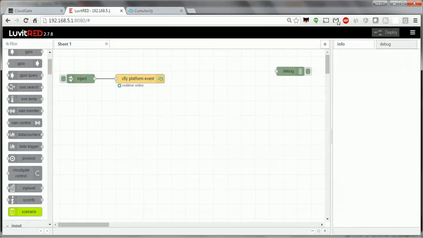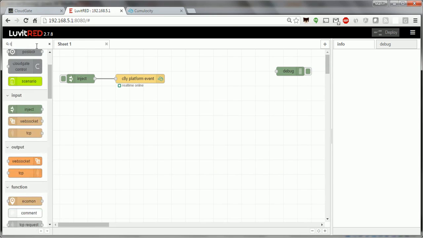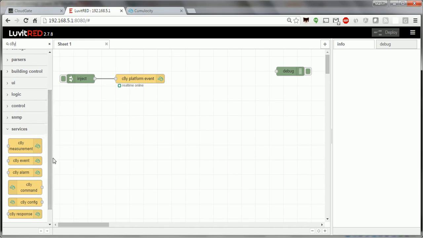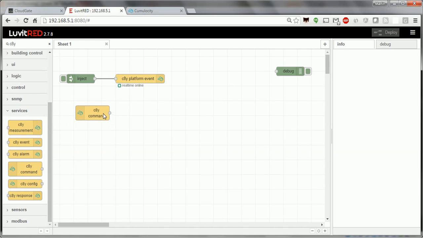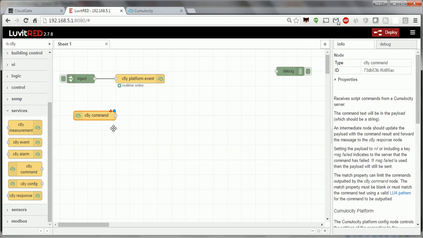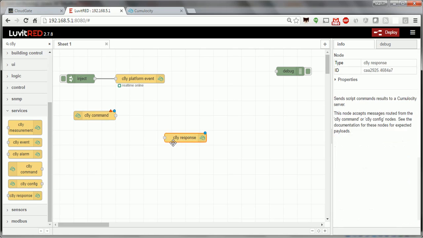Finally, let's look at how we can integrate commands which come from the Cumulocity server into a Node-RED script. To do this, we use the C8Y command node, and we also use the C8Y response node. What's going to happen is when we send a script command from the server, this is going to generate a message with a payload, which is the script command. And then we just need to do whatever operation we're going to do, and then change that payload to a text string that indicates the result of the command.